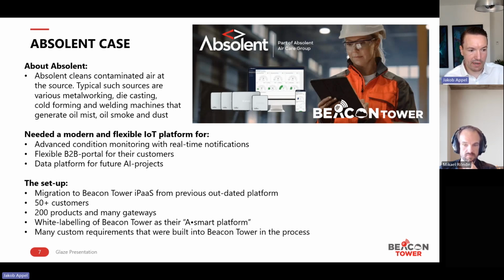And we also had a lot of custom requirements that we should adhere to, and we chose to build them into Beacon Tower in the process. So that is also something that is quite unique about Beacon Tower. That is, if during a project we can see that the requirements from a certain customer are of general interest, it is actually a possibility that we go together and co-build these features together with our customer.